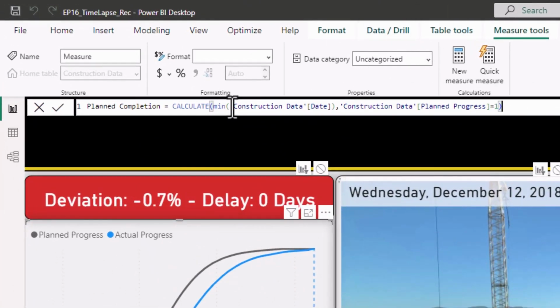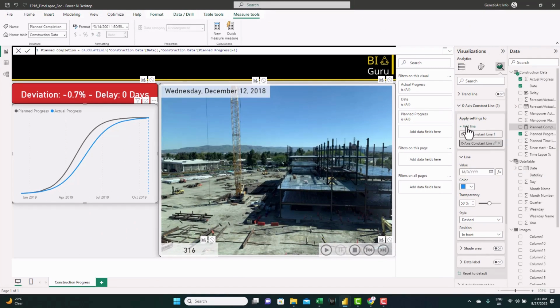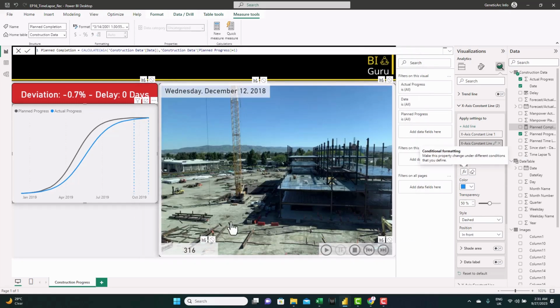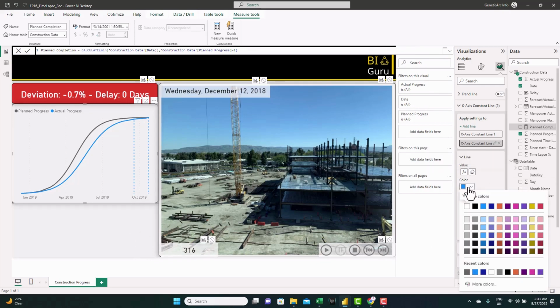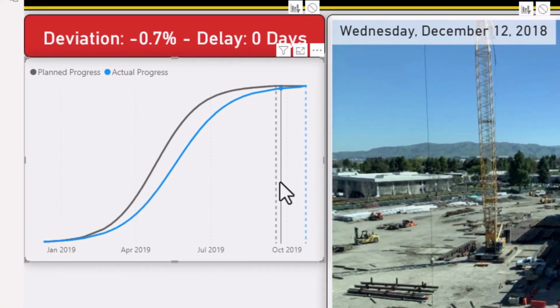So this will calculate the minimum date where the construction planned progress equals 1 or 100%. Let's commit and click here, add line, and again conditional formatting, and we select the measure we just created. Hit OK. So we have it showing here. Let's change the color to gray. So now we have the 100%. So basically this is where the planned finish of the project, and this is where the actual finish.